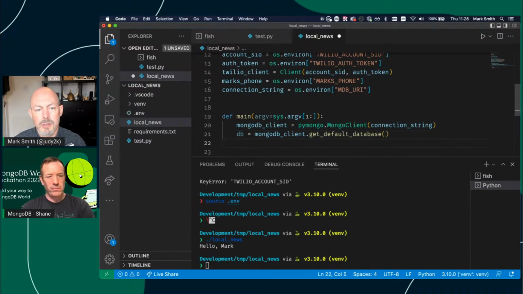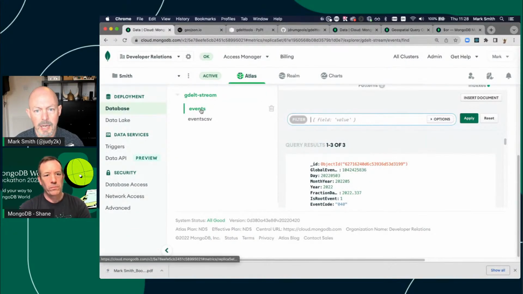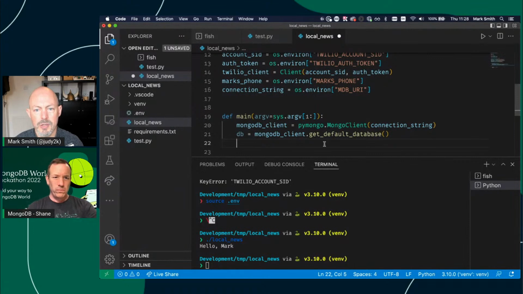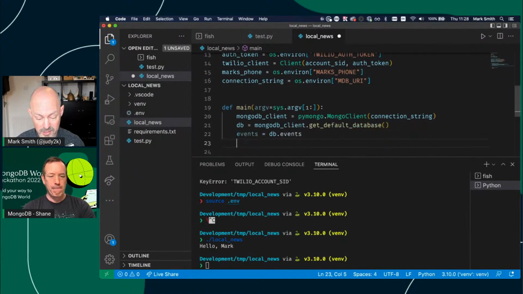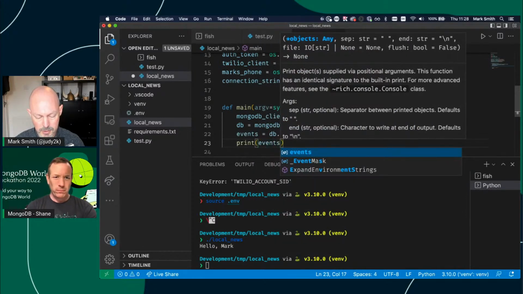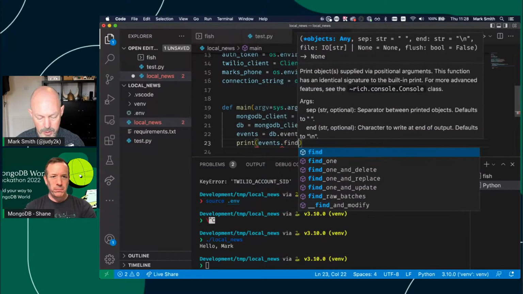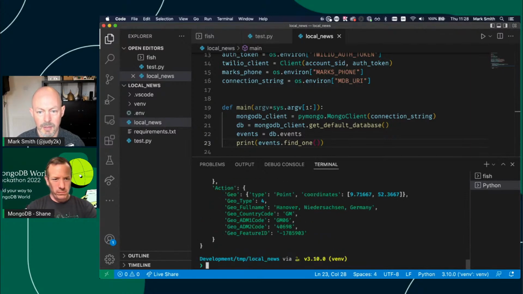And then I told you before, I'm going to be working with this events collection. So I can just go events equals db.events. And there we go. So now I should be able to do a query on that. Let's just do a find_one to check that my connection is properly configured. So I'll just print events.find_one, not giving it a filter. It's just going to spit out the first document that it finds in that collection. Hopefully, there we go.